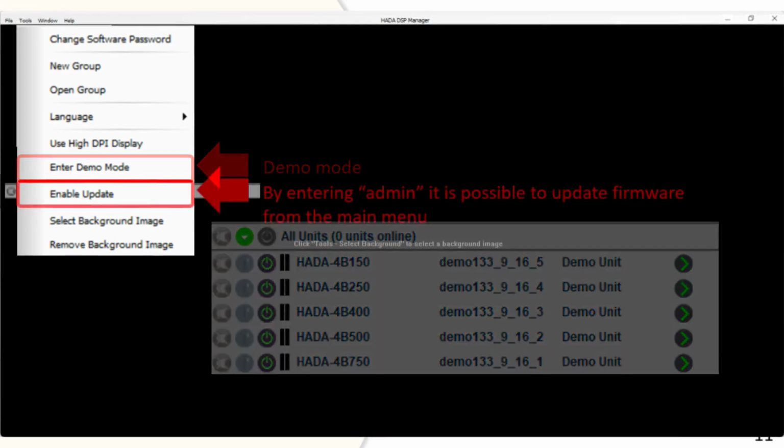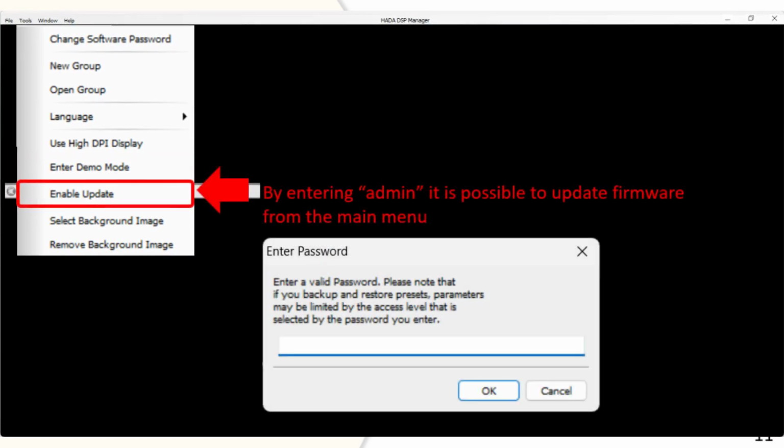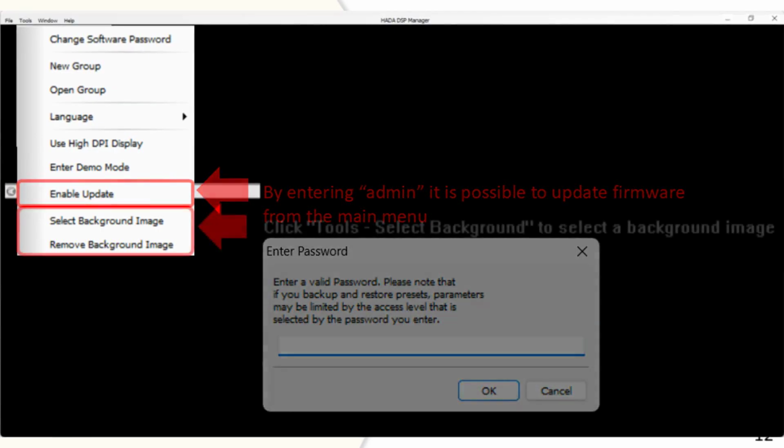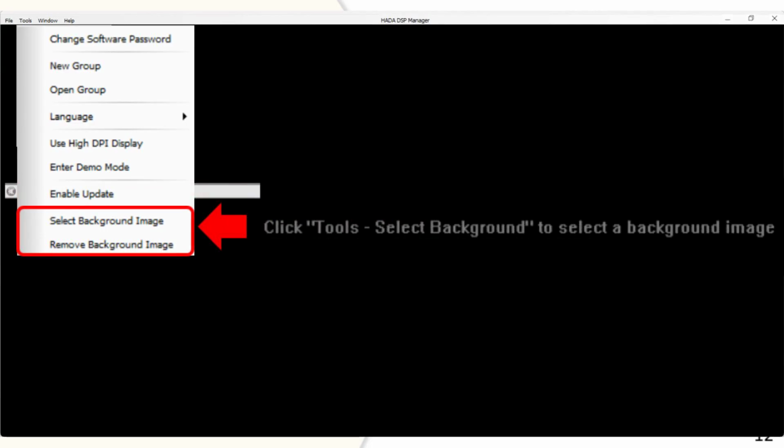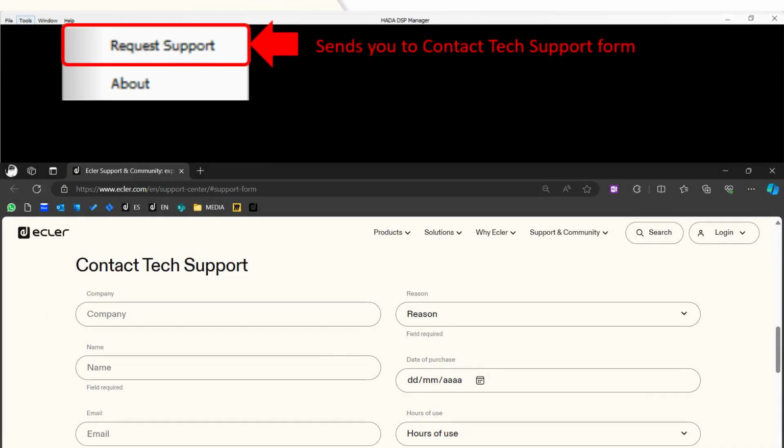The Enable Update option allows you to make a firmware update of the devices directly from this window. The valid password to allow this option will be the administrator password, which is admin by default. The last two options refer to the background of this window, allowing you to insert a logo or a map, for example. In the Help menu you will find two options.